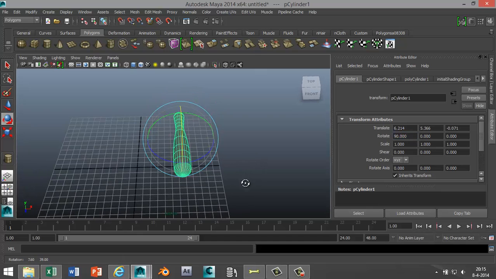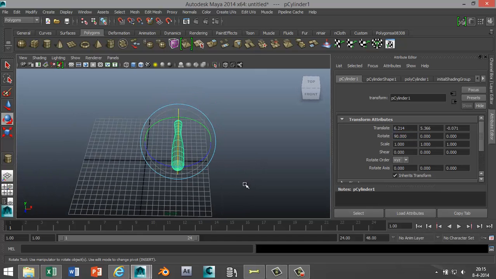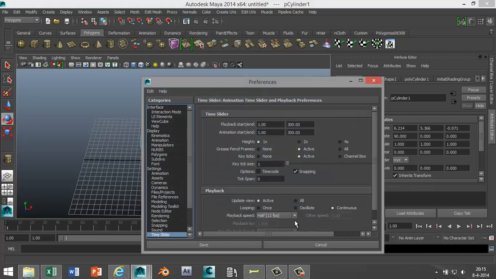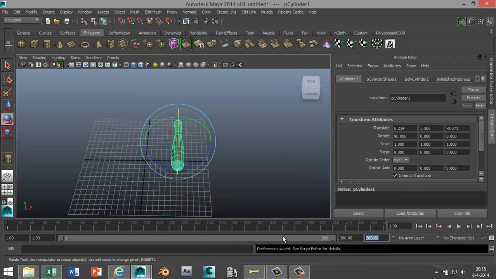Alright, now first, what we're going to deal with is the swing action of the bat. So this is our starting point. We're at frame 1. I'm just going to give this scene some frames. So I'm going to select 300 and just quickly check my animation preferences. Okay, don't worry about that. Okay. All right, so bat's in position.